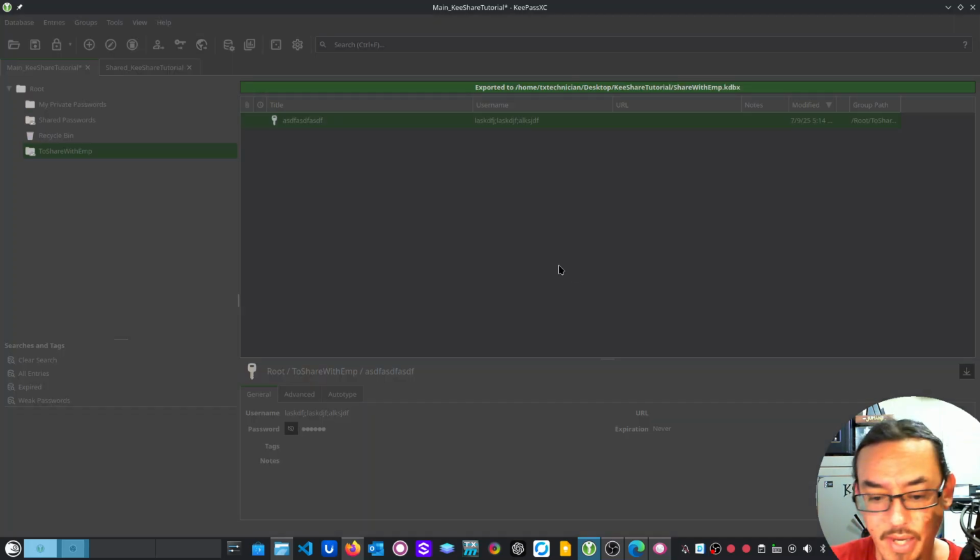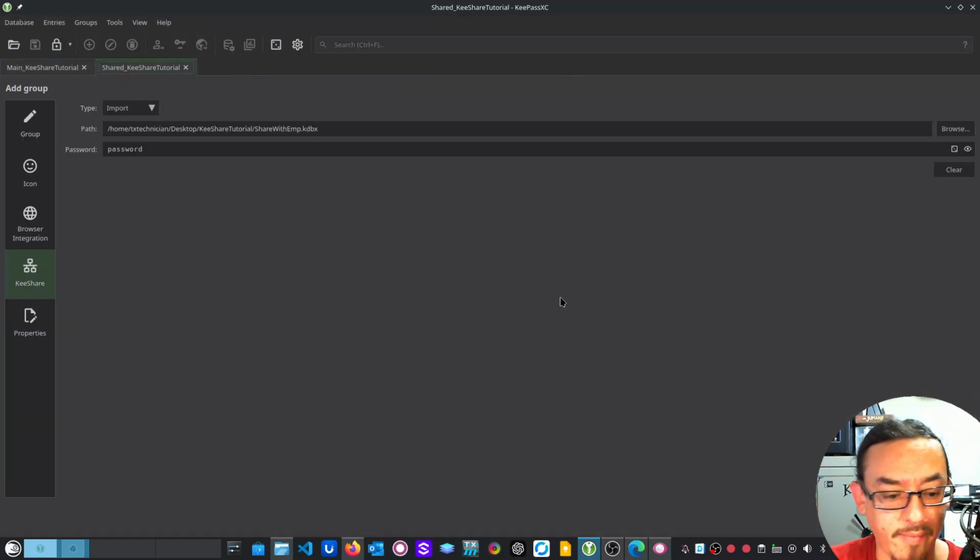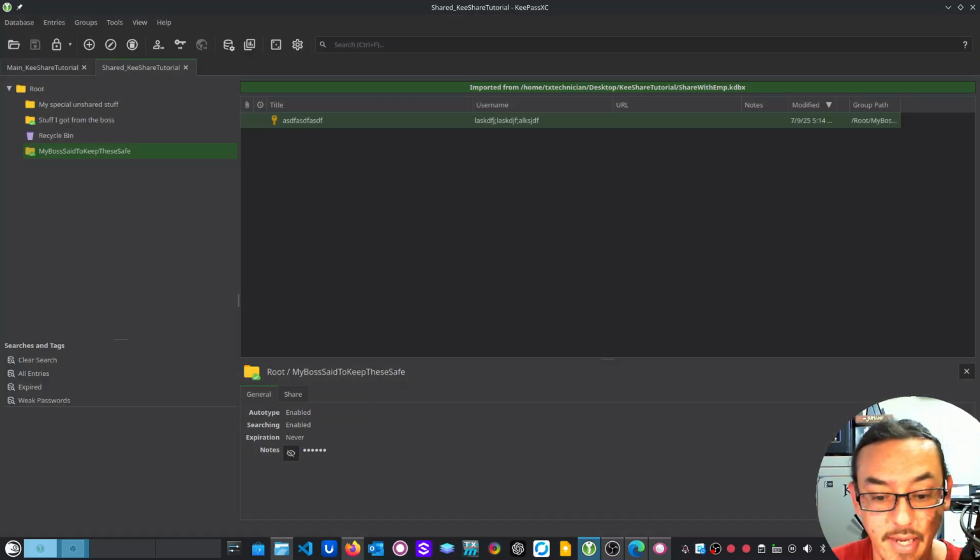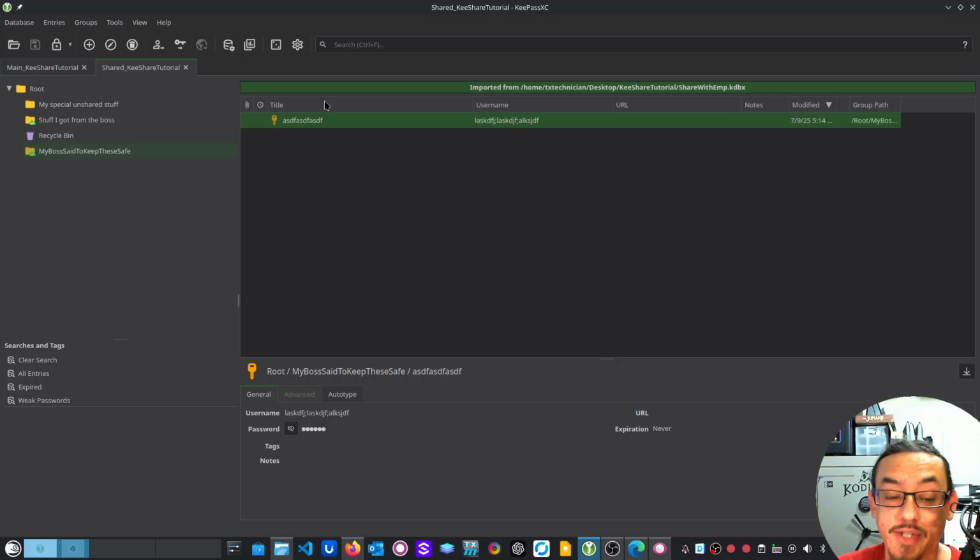And okay. Now to show you that it works, I'm back inside of my employees database. I'm going to click OK. And there it is. You can see the one that I just created in the other database being shared over to here. Now we can set up synchronization between these two databases.